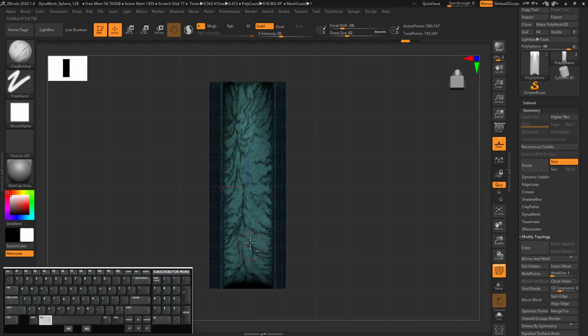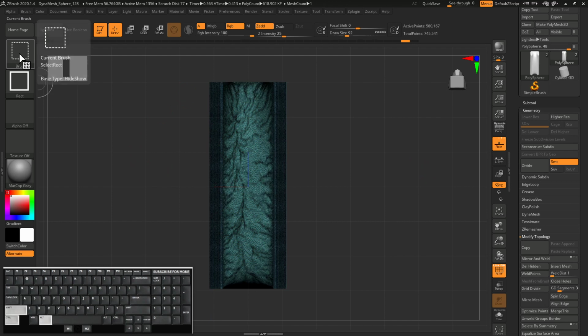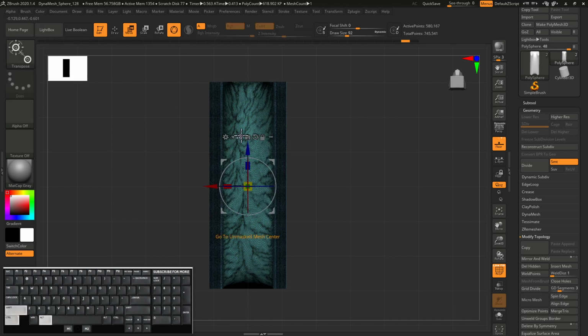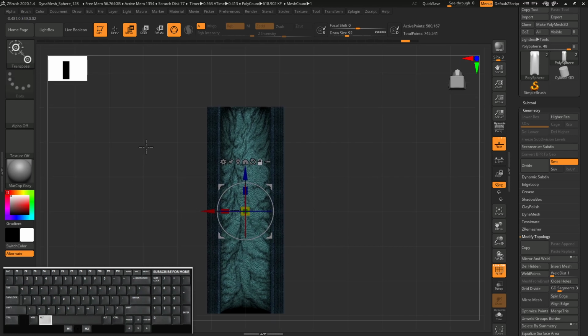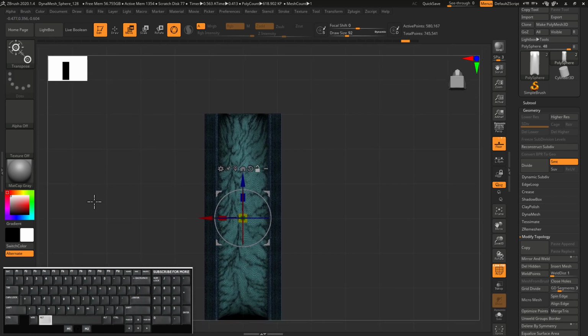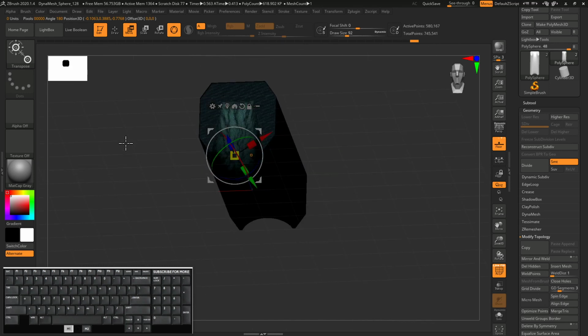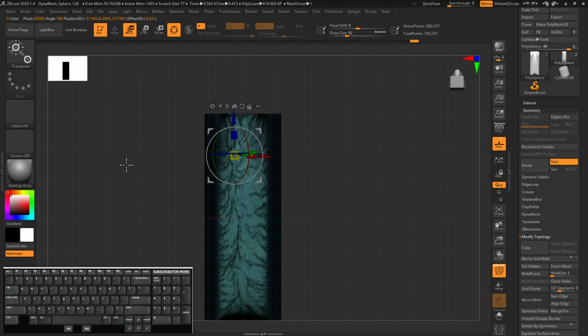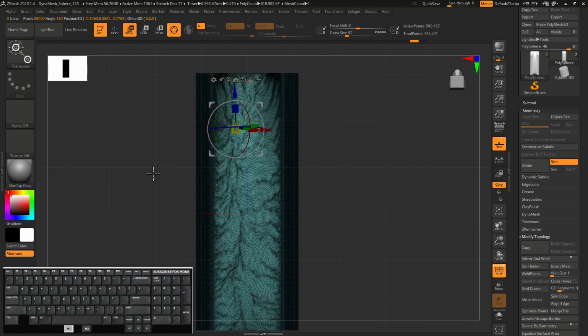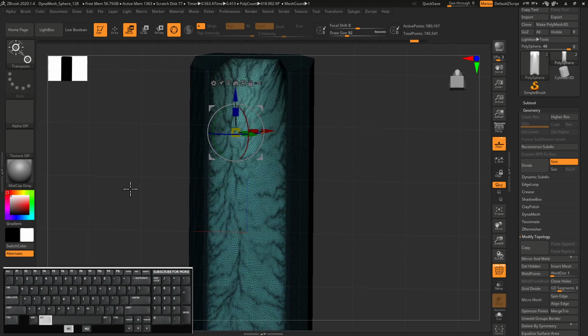So now I want to isolate this polygroup. I'm going to press Control Shift, go into Move, and click on that polygroup there. I don't know why the old one gets stuck, so let me do that again. Control Shift, clicking this. You see, everything else got a mask, and this one got unmasked.